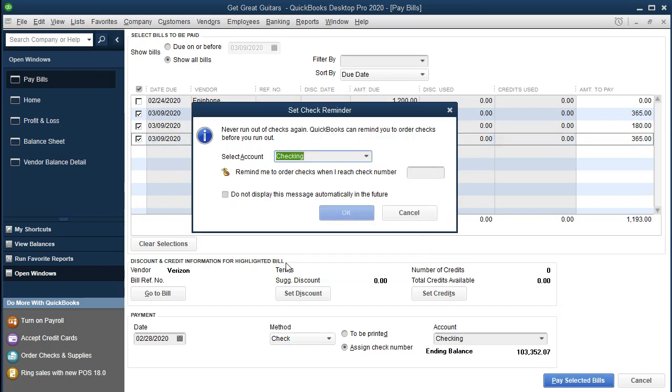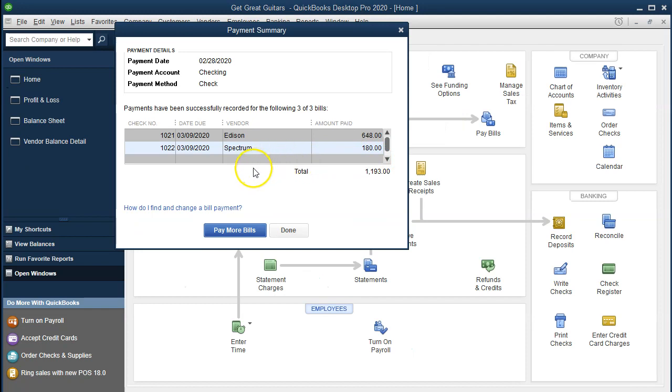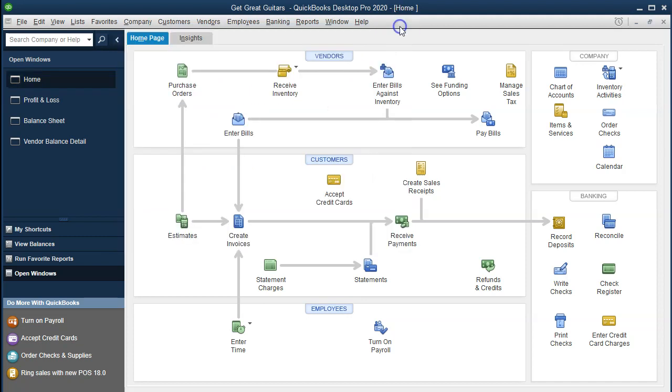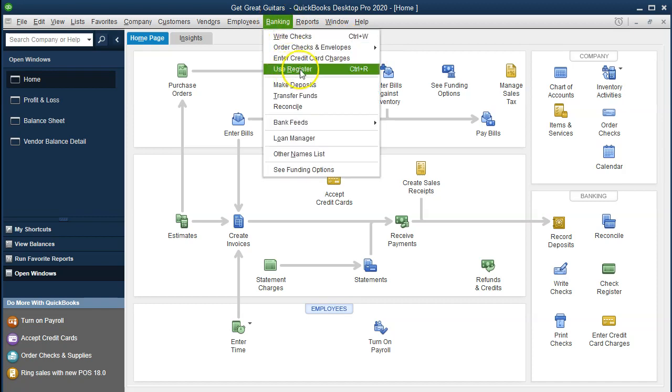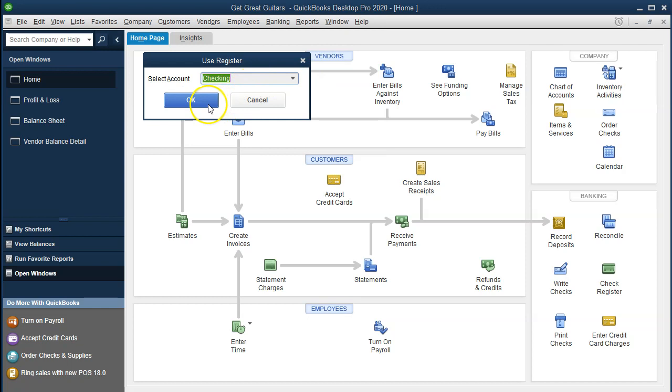Okay, it does so, and then it says don't run out of checks and whatnot, and then here are the checks that were written. So we got these three checks. Here are the check numbers. I like to close this and actually go to the bank register. So I'm going to go to the banking drop down, use register, and say okay.